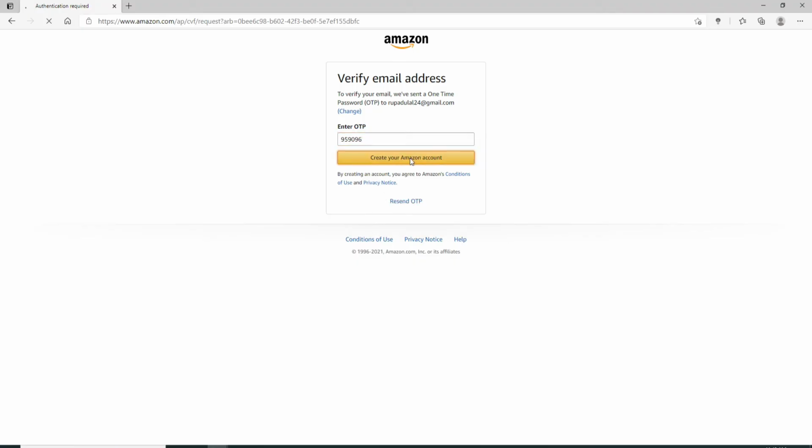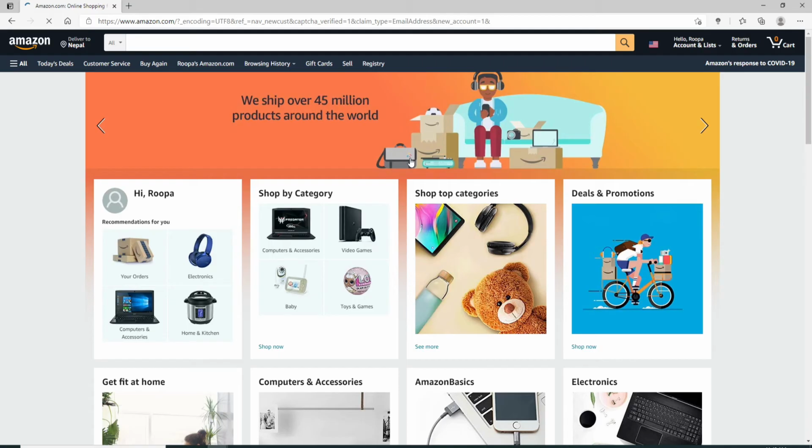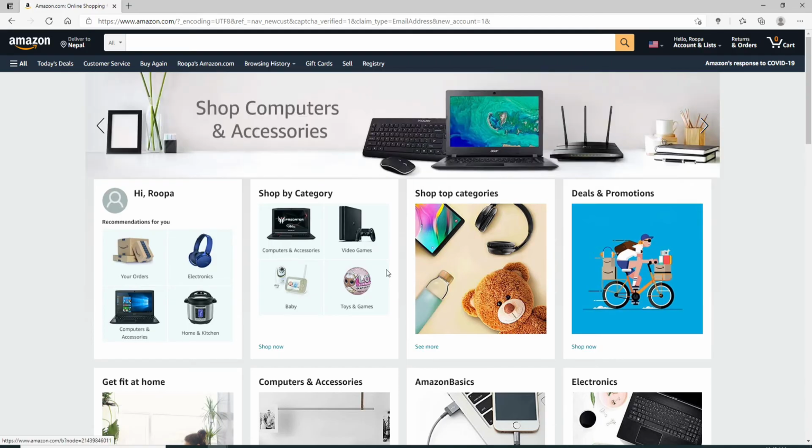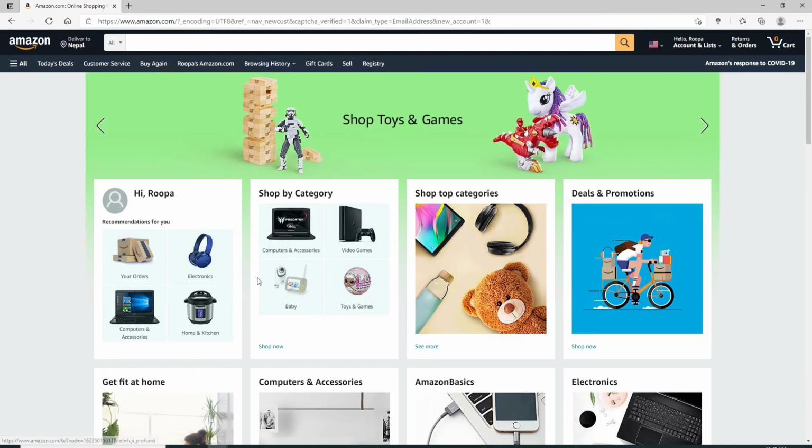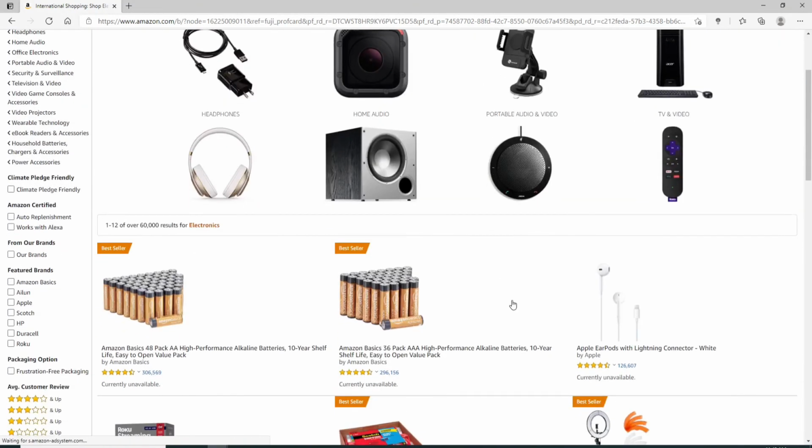After you're done, click on Create Your Amazon Account and there you go. It's that quick and easy. You have successfully created an Amazon account for yourself. Go ahead and browse through the menu that has been displayed and start shopping.